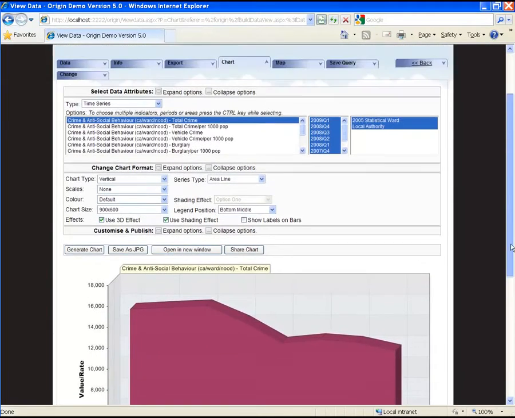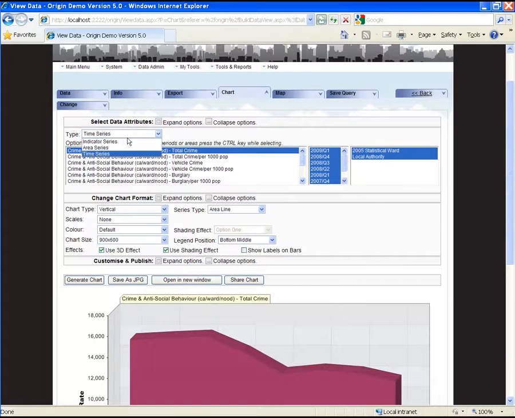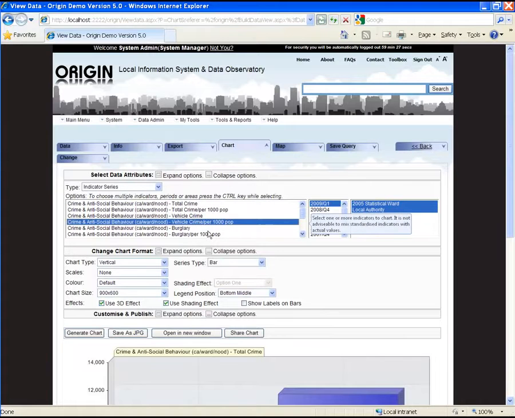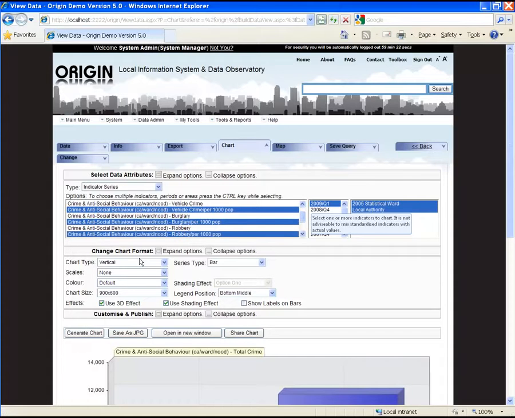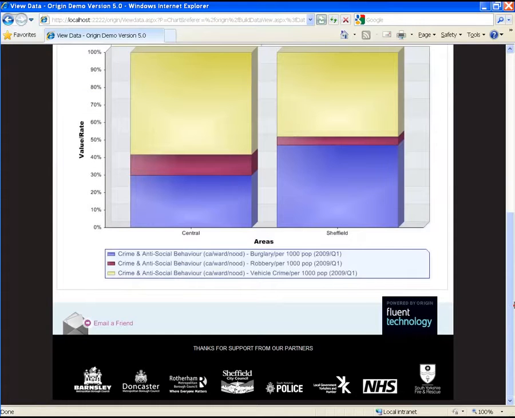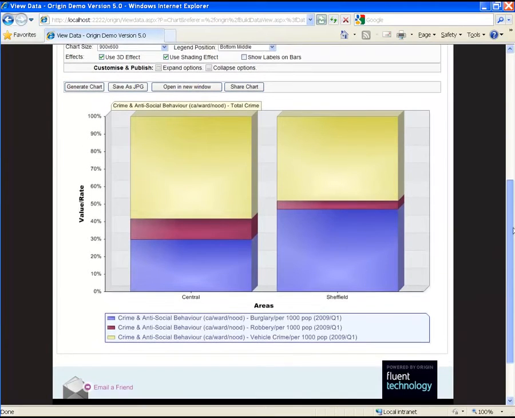So there's an area line chart. Let's say again we want to look at an indicator series chart, but we want to plot more than one indicator. So let's say we want to do vehicle crime and burglary and robbery. On the one chart we're going to use fully stacked scales. And the system generates the chart accordingly.